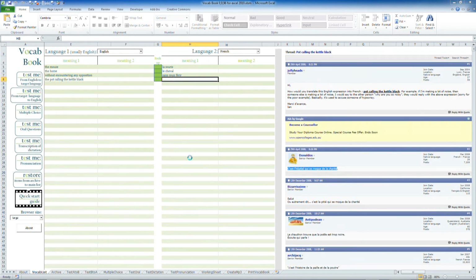And then once I've populated my vocab list with any number of items up to 2,000, Vocab Book can't cope with any more than 2,000 vocab items, I can test myself in one of the ways on the left here. And each of these different tests has its own instructional video.